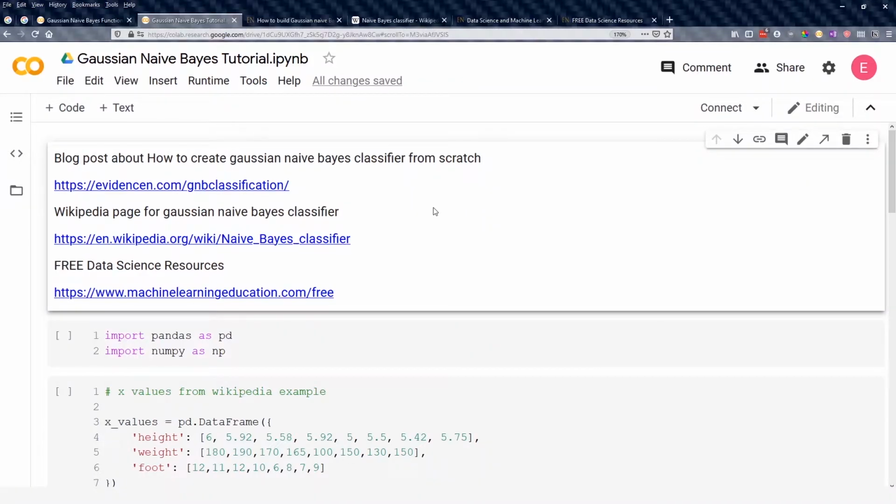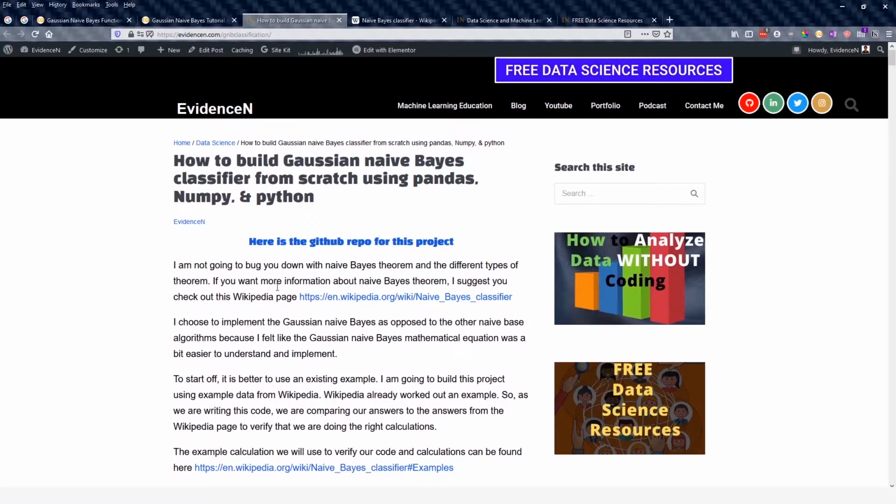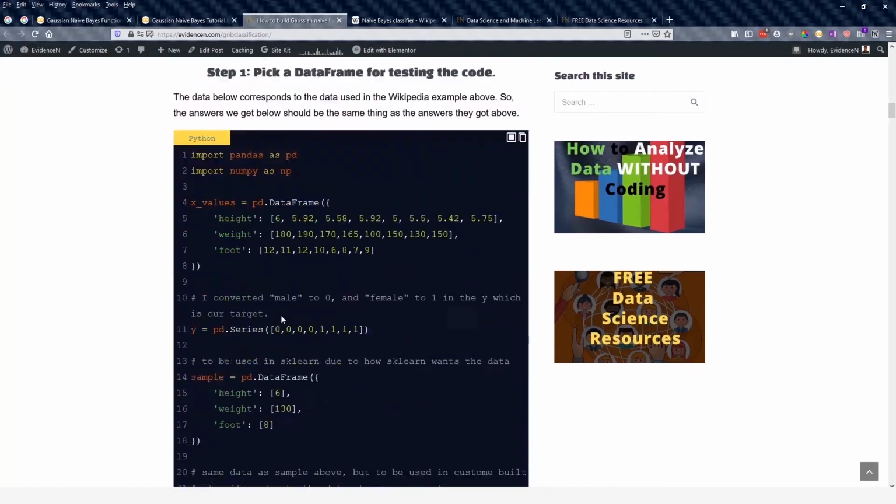My name is Evidence, and in today's video I am going to show you how to build a Gaussian Naive Bayes classifier from scratch. So just so you know, I wrote a blog post about this and it's right here. And in this blog post I basically cover everything I'm going to cover in the video today.